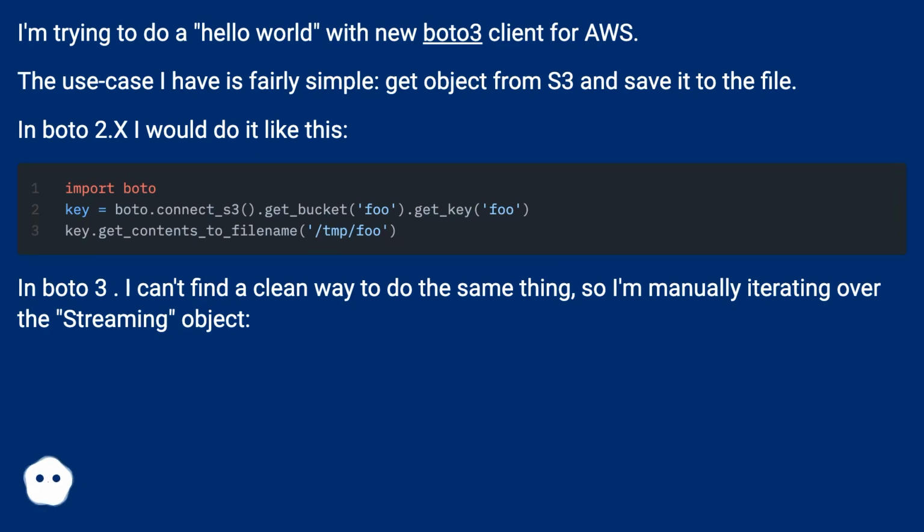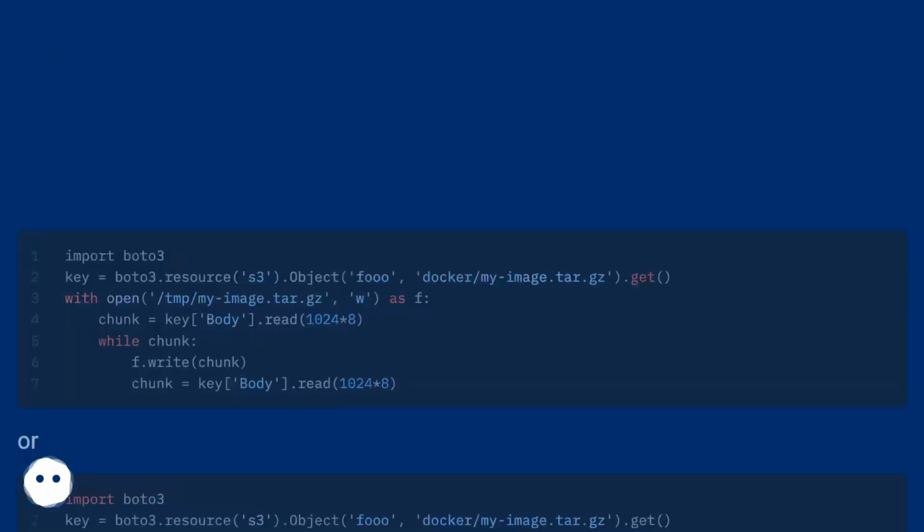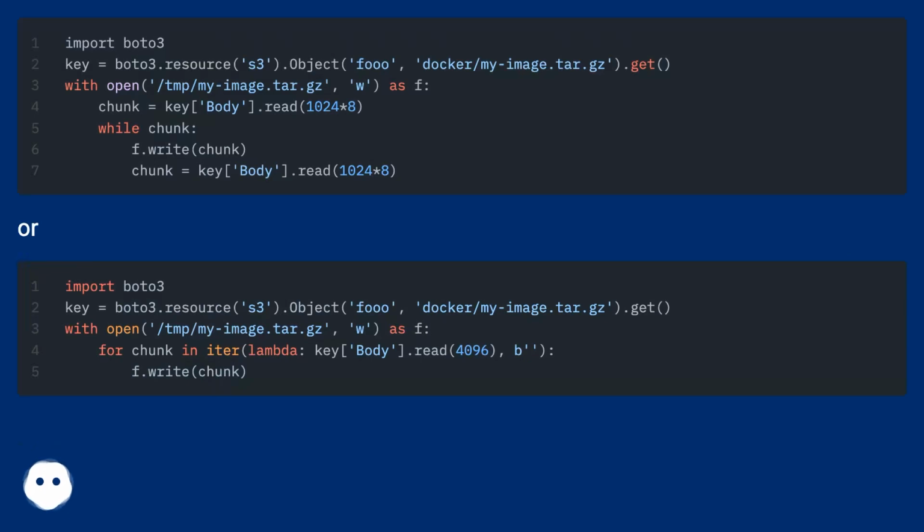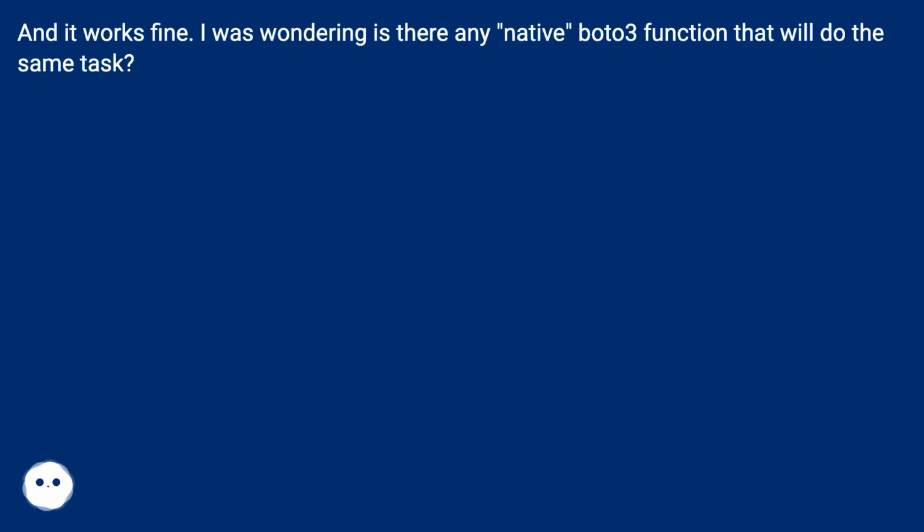In boto3, I can't find a clean way to do the same thing, so I'm manually iterating over the streaming object. Or, and it works fine. I was wondering, is there any native boto3 function that will do the same task?